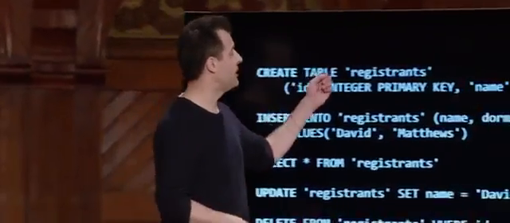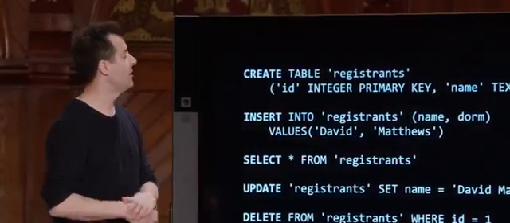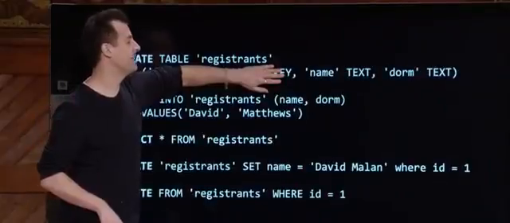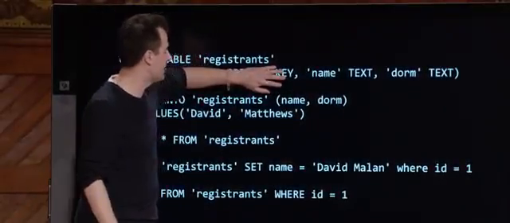So to recap here, how did I create the table? I literally said create table registrants, though I didn't type this at the time. But this was just the SQL that the web tool generated for me. Spoiler alert, don't look at that just yet. We're going to come back to that in a moment. And I specified that the name field is going to be of type text, and dorm is going to be of type text as well.